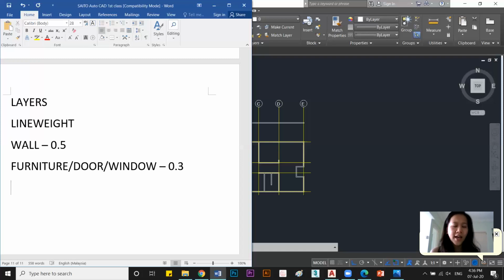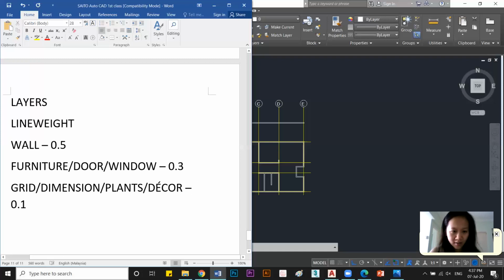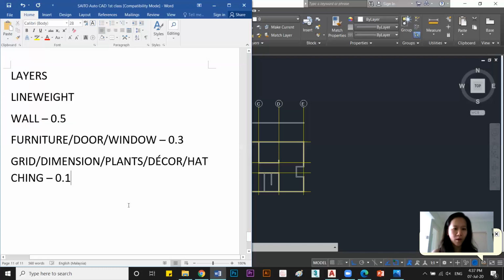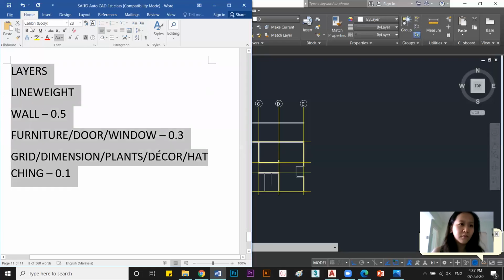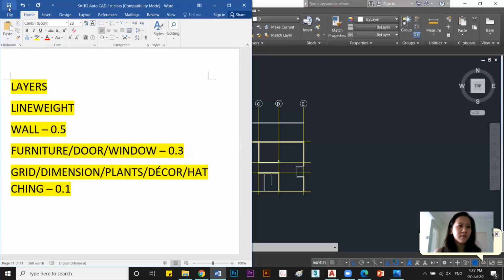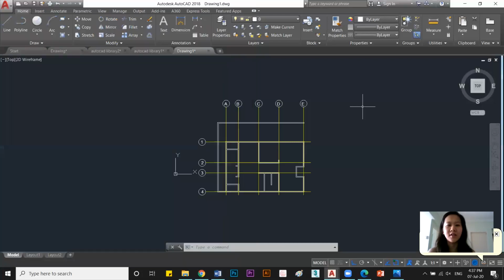All right, and for small little objects such as grid, such as dimension, such as plants, some decoration, we use 0.1, or hatching, we use 0.1. Okay, this is very important, very super important. Okay, how to do this?